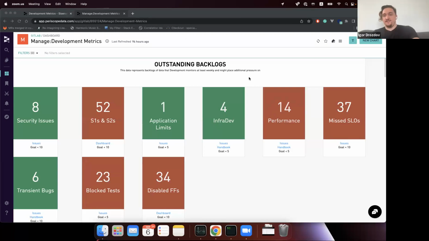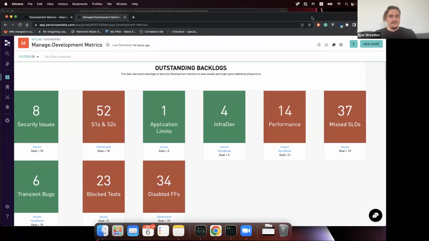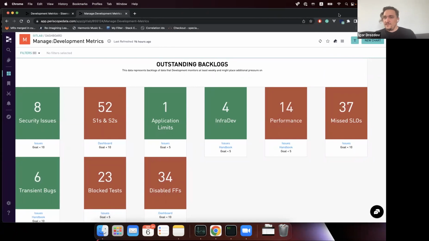Let me share my screen. So what is the story? I encountered the metrics for manage stage and for development metrics for manage stage. And I thought that they look really cool because probably they are more useful for engineering managers, for managers.